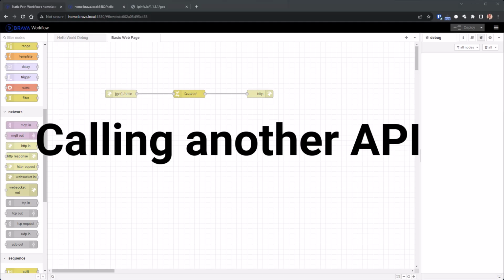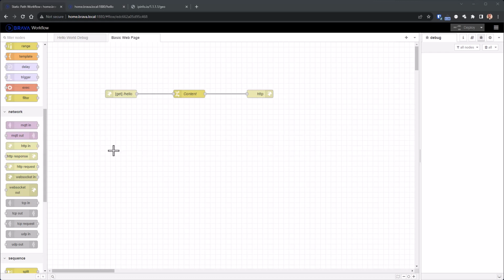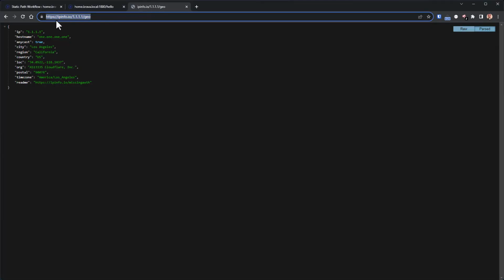Now that we have the basic API endpoint created, let's create another one. This one is going to be responsible for calling another API. This API is called ipinfo.io, which is something that I found on the internet. And what we're going to be doing is passing in a value of whatever the IP address may be. This value happens to be 1.1.1.1. This is my GET query string parameter.